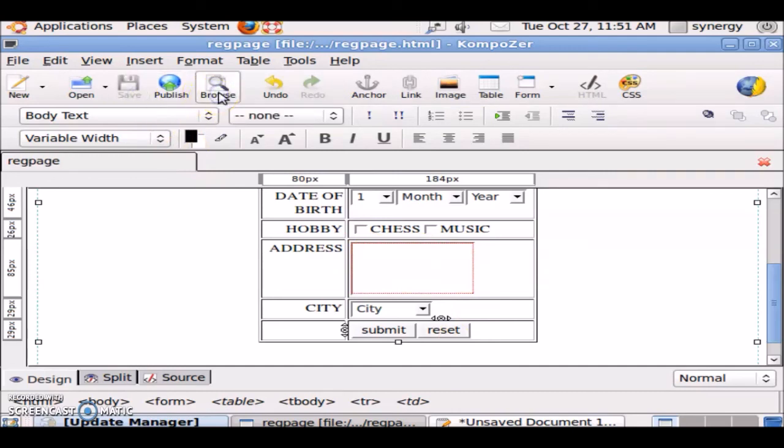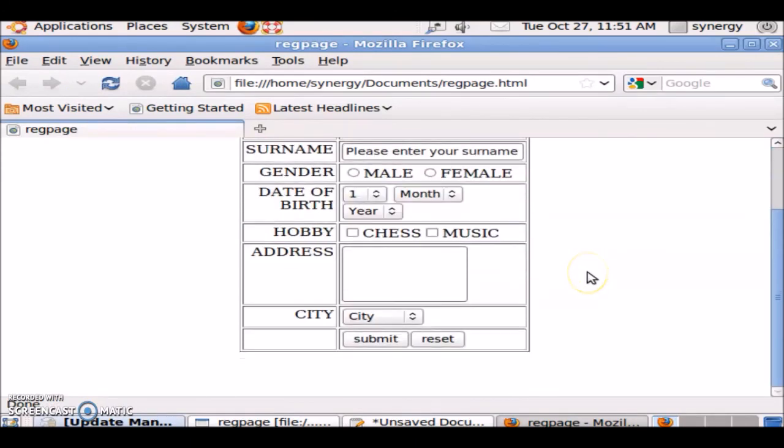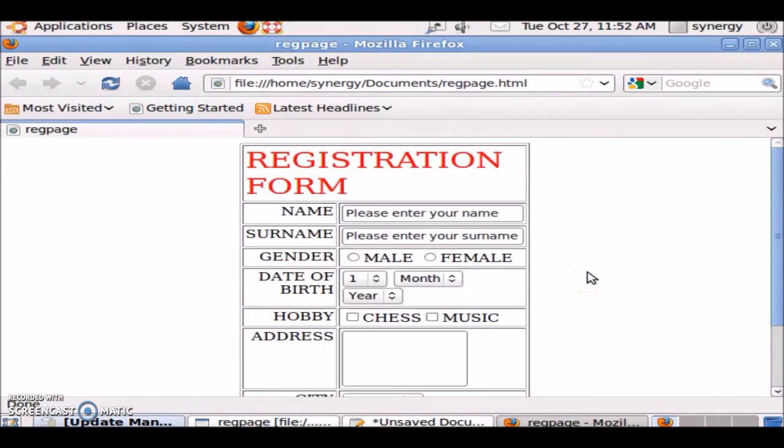So in this way you are able to see that we are able to create those things. Save it and browse, you are able to see that your page is somewhat created like this. Okay, fine, hoping you understood.